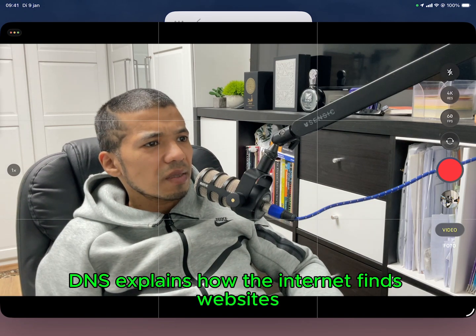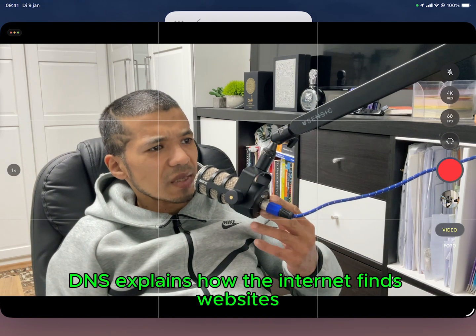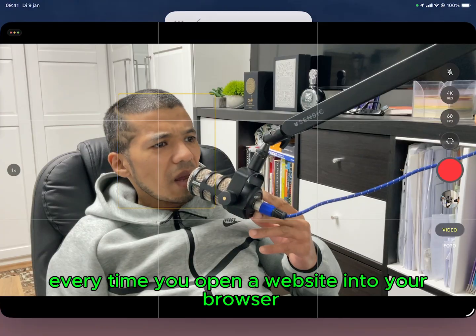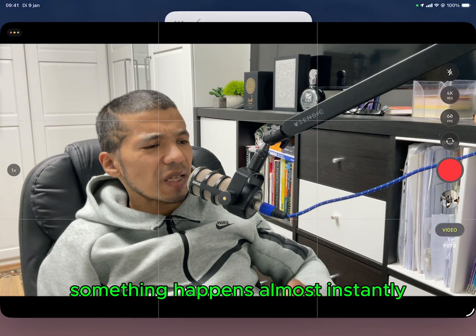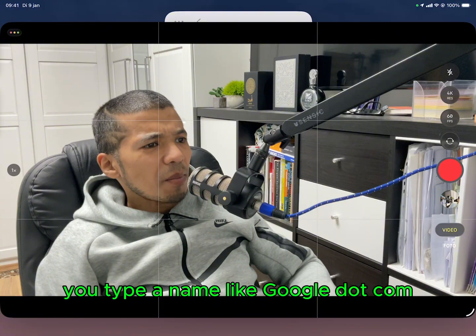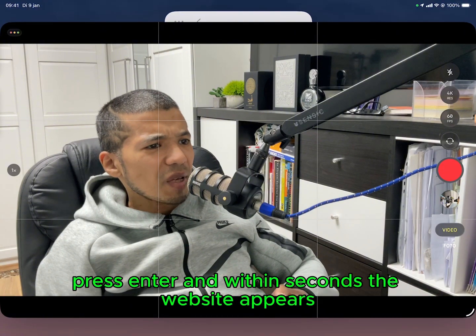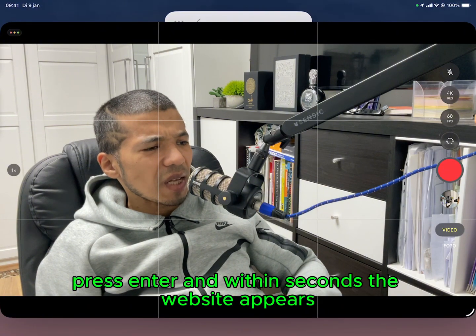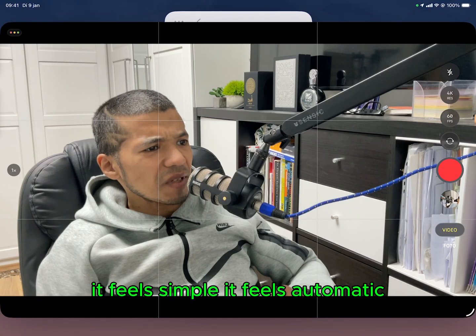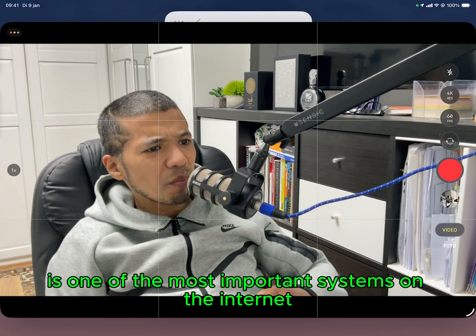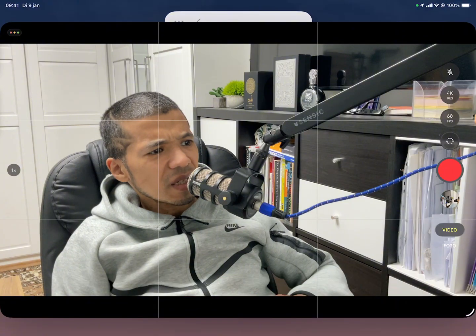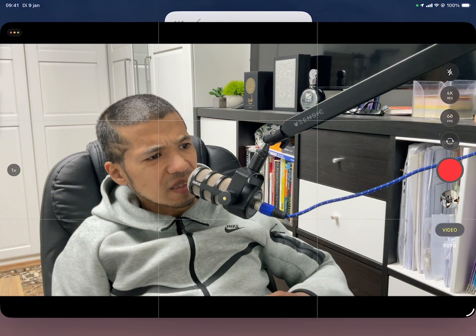DNS explains how the internet finds websites. Every time you open a website in your browser, something happens almost instantly. You type a name like google.com, press enter, and within seconds the website appears. It feels simple, it feels automatic, but behind that simple action is one of the most important systems on the internet. That system is called DNS.